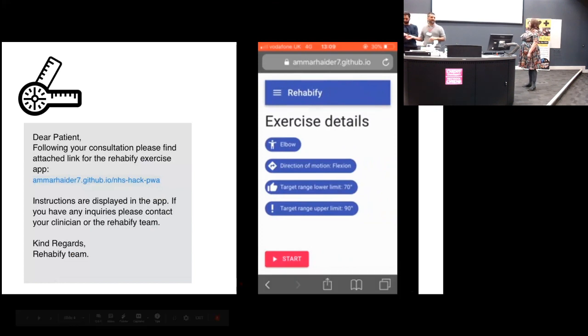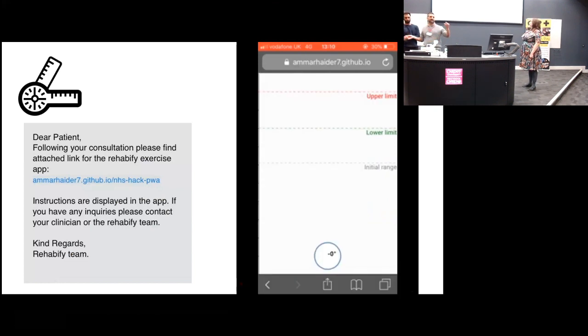So the patient will have some instructions, they'll press start, and then they can start moving their arm into the desired range that we set for them. So that's the patient's rehab doing it themselves, and then the patient comes back to us and we can see their progress charted and be able to take it from there. Certainly a lot better than what we're doing at the moment, where we essentially just write something on a piece of paper, hand it to the patient, and hope for the best.